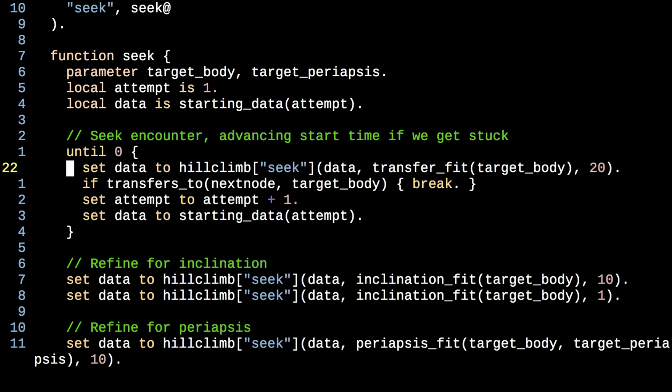Because of the way that KSP estimates closest approaches, we may find ourselves in a position where there is no direction we can go that improves our situation, but we still haven't gotten an encounter. So I said, okay, until 0, we're going to set our data to hill climb this according to this transfer fit. And if the maneuver that we found does transfer to the target body, then great, we got it.